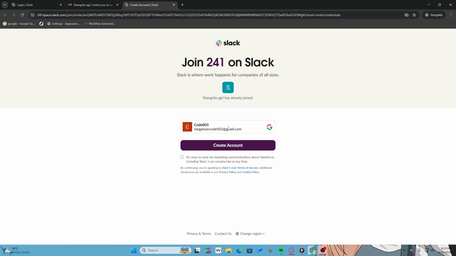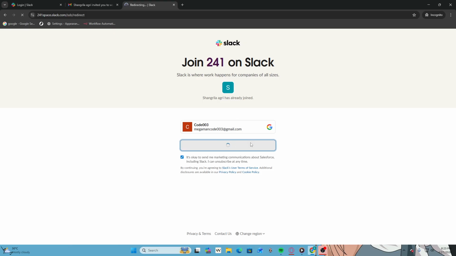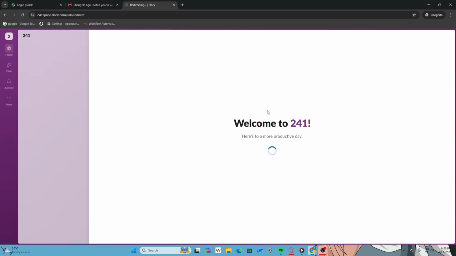If this is your first time joining, enter a secure password and follow any additional prompts to complete your profile setup. This step is crucial as it will help secure your account and allow you to access workspace features.